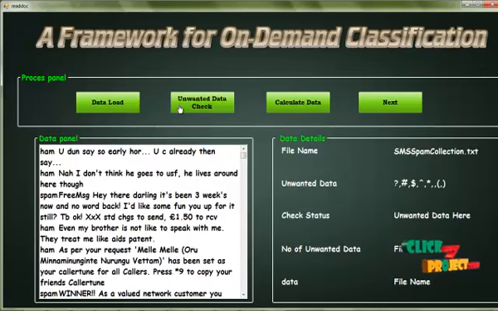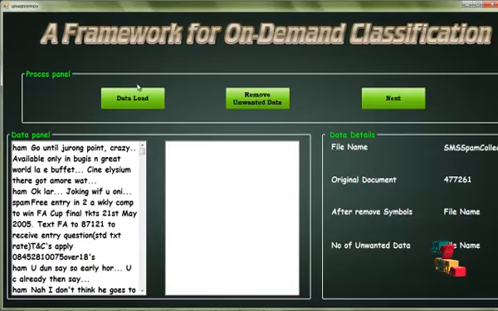When the unwanted check button is clicked, your unwanted data is shown automatically. Then click calculate data. This is our calculated unwanted data count. Then click the next button. Load data. The data asset has been loaded.